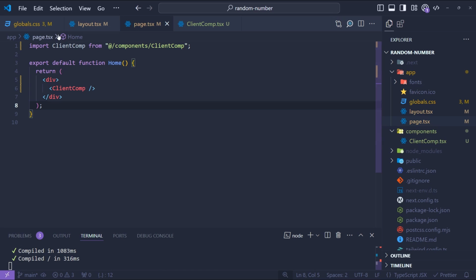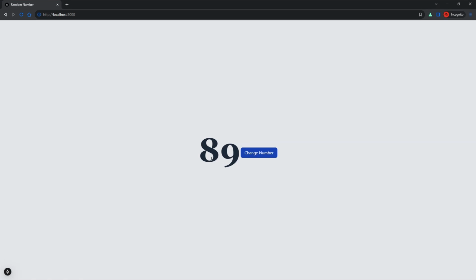Yeah, so make sure it is importing from components. Alright, now if we go to the UI, you can see the number 89 and change number. If I refresh, we can see it says an error which we will solve in a bit, but we are having a bit of an issue in the UI itself. We want the number below, right, not side by side.